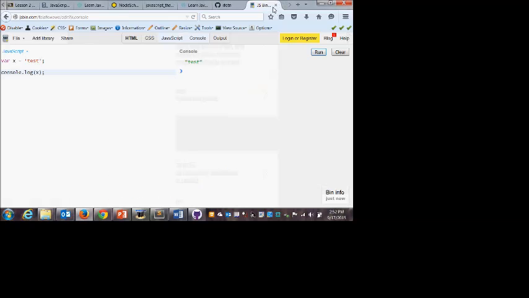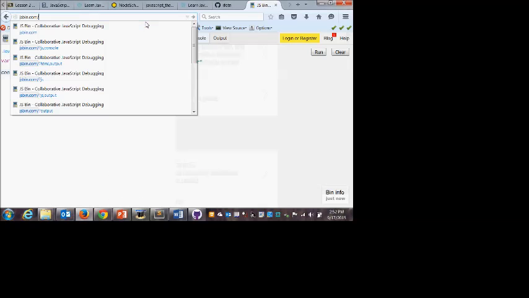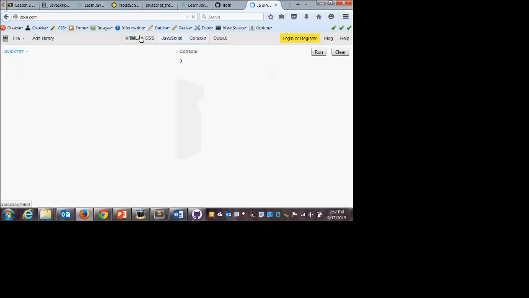So you can open up a tab to JSBin and turn on the JavaScript and the console tab. You can turn off the HTML and output tabs, which are on by default. You can also use this to help you as well.